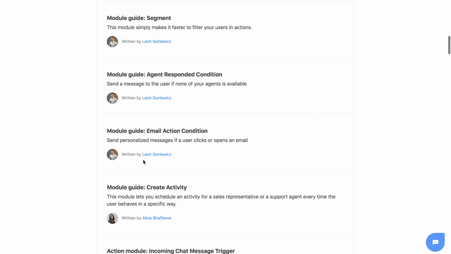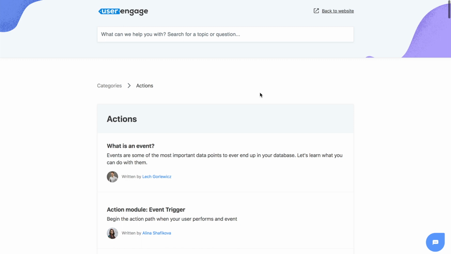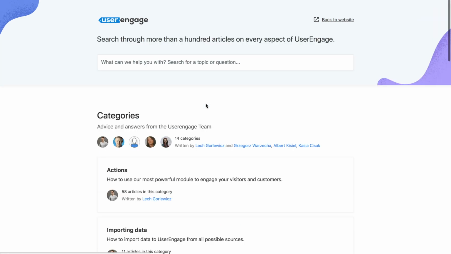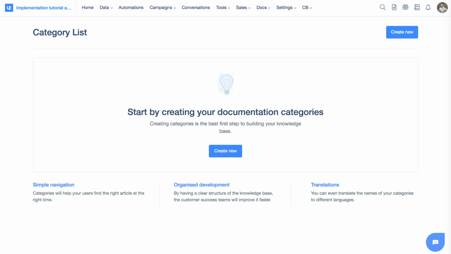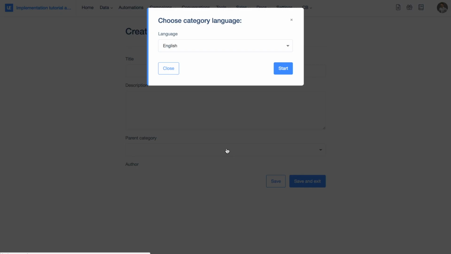So you could create a structure where one category is a subcategory of another one. A great thing about this is that you can actually translate categories. So the name of the category can be included in different languages, actually any language you want. So now I'm going back to our app and I'm going to create a new category.